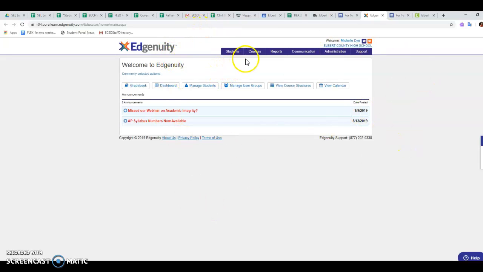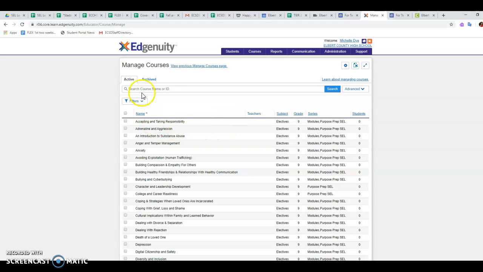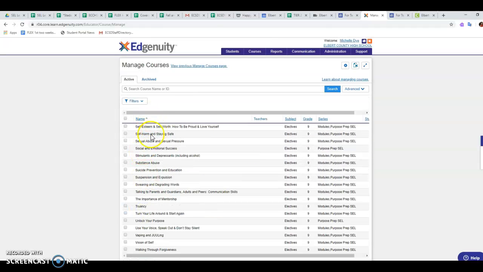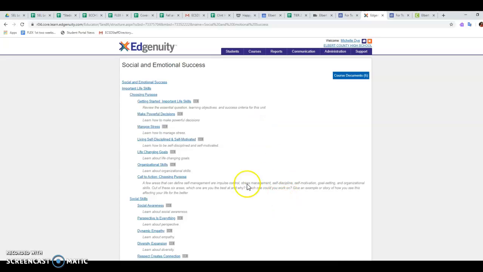From there, you're going to go to Courses and Manage Courses. There's a couple of ways. You can type in the search bar Social and Emotional Learning, or you can scroll down. It's on the second page because it's alphabetical, but Social and Emotional Success. So I'm going to put a check mark in that box, Social and Emotional Success, and I'm going to click View Course Structure from right here.